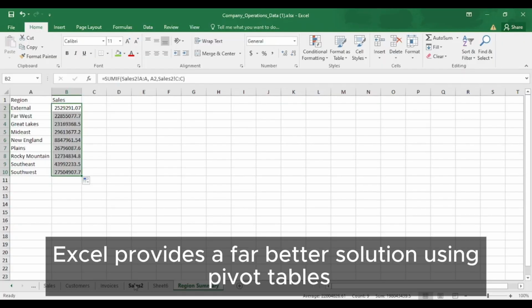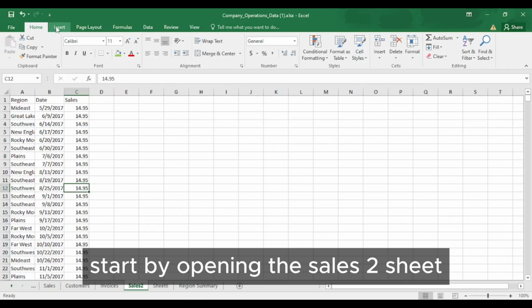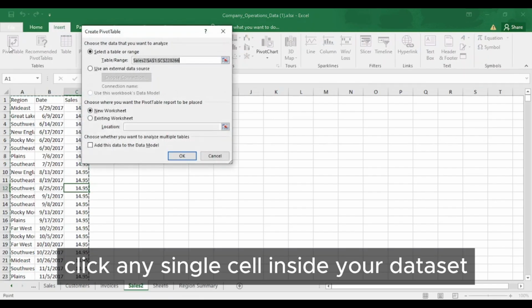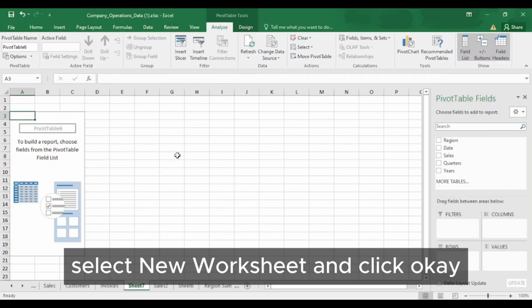Start by opening the Sales Data sheet. Click any single cell inside your dataset. Go to the Insert tab and choose Pivot Table. Select New Worksheet and click OK. Excel will create a blank pivot table layout.